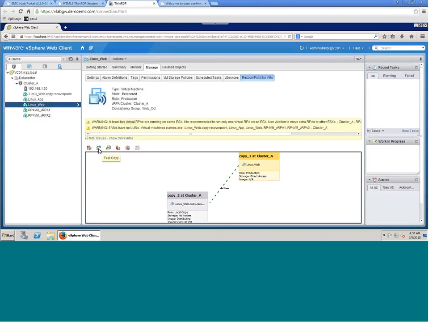What I can do additionally, I can test copy. So I can request that the copy of this Linux web virtual machine will start here, because this is a copy. This copy will start on a different data store, on different storage, on a different physical machine with whatever point of time. We'll do that in a moment. So I will have two applications, production and testing.